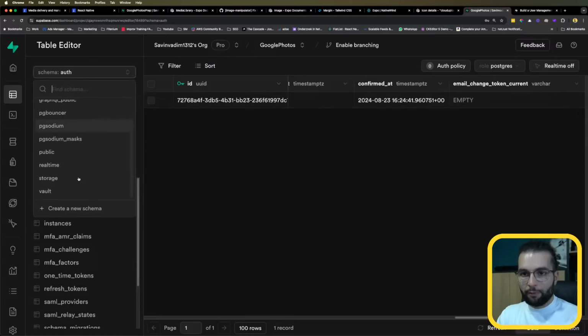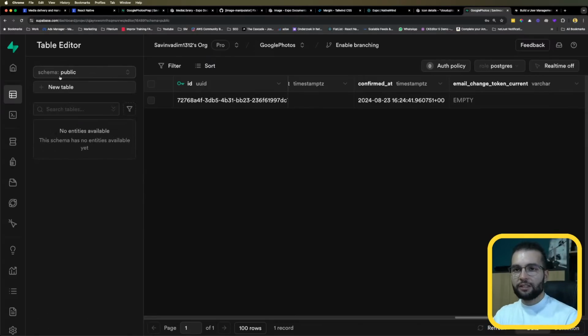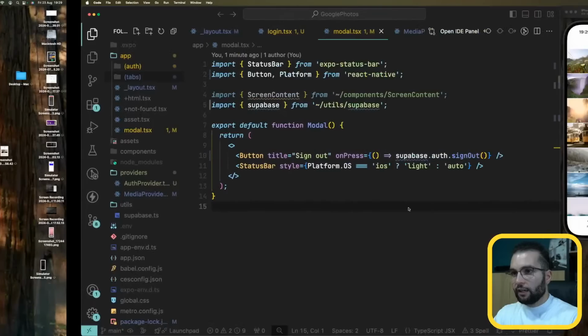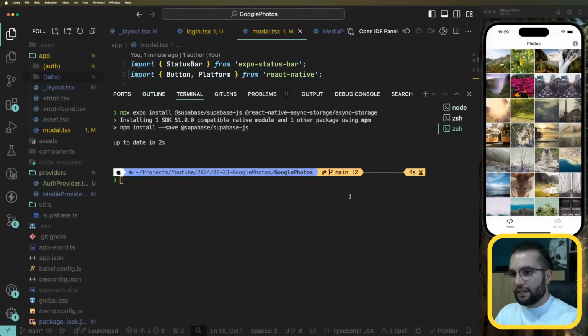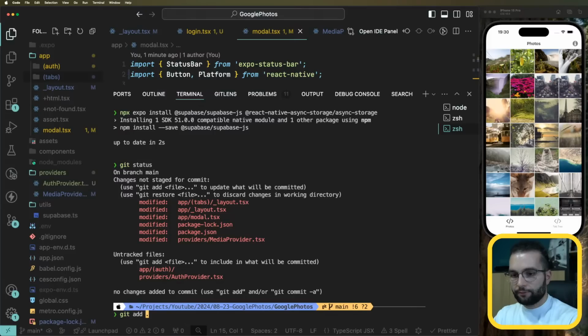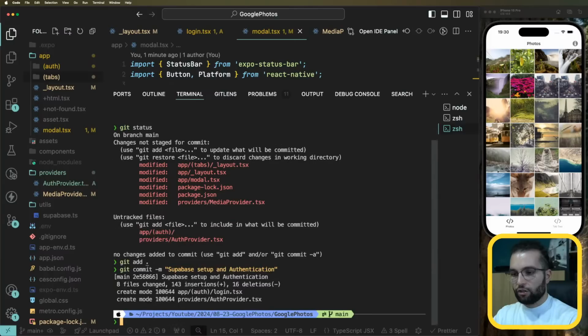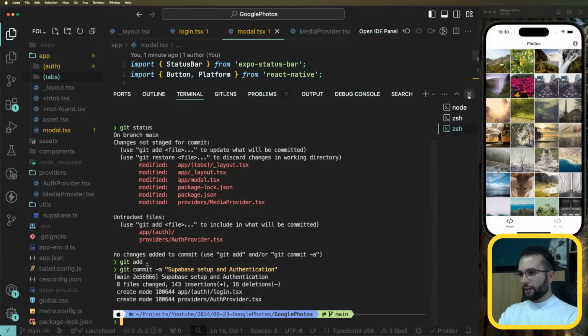I'm gonna go back to the public schema. This public is where we will keep our custom tables, because we are not supposed to change anything other than public, such as auth or storage. Okay, now authentication is done. Let's go ahead and do a git status, git add, git commit, Supabase setup and authentication. Oh, perfect.